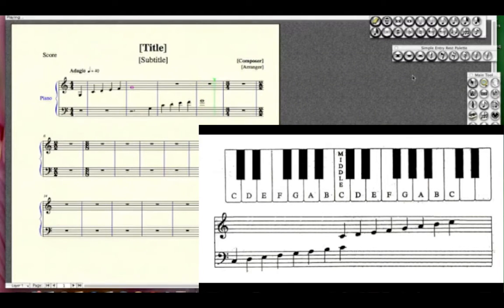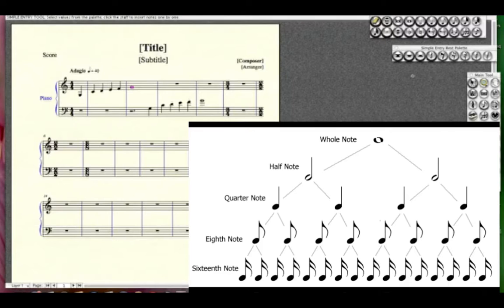And you can hear how they were the same thing. So if we divided this whole note into 2 half notes, we can listen to what that sounds like. 1, 2, 3, 4. 1, 2, 3, 4.